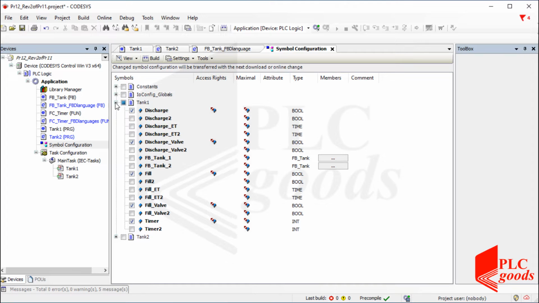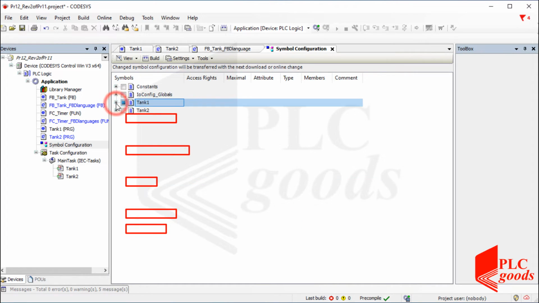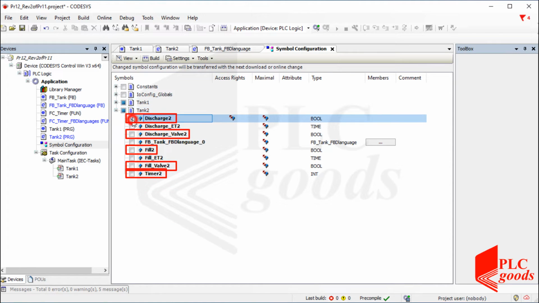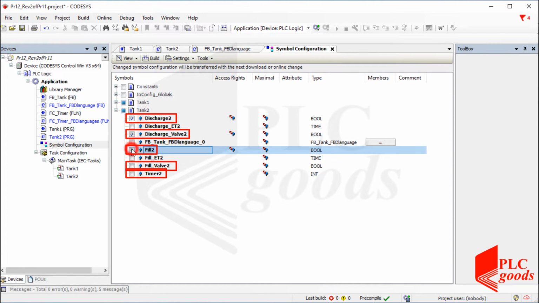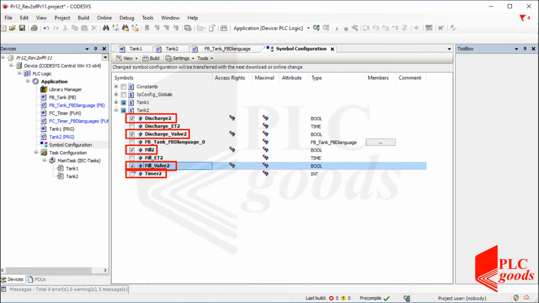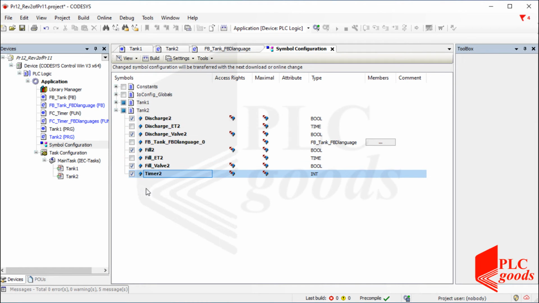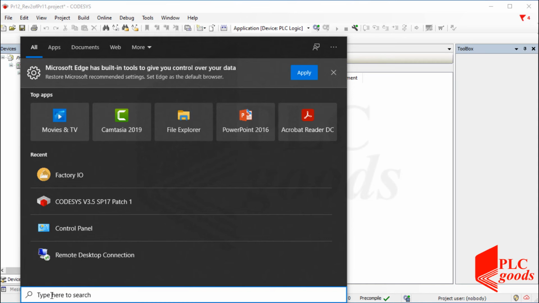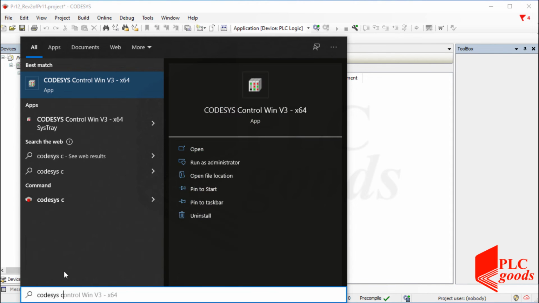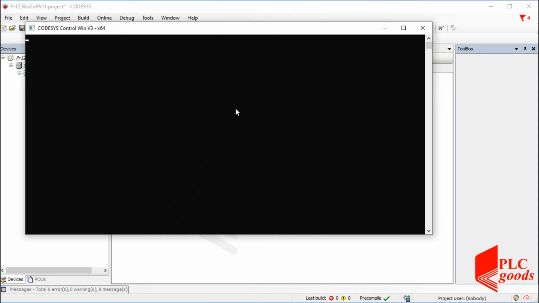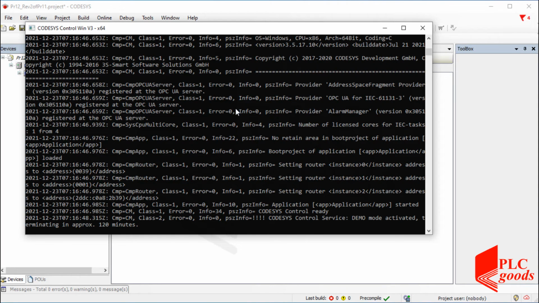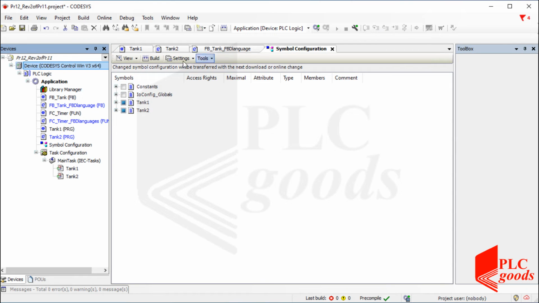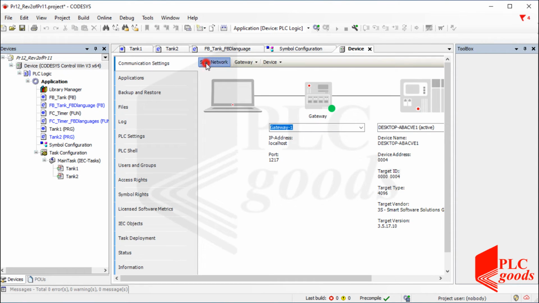Now, instead of selecting these 5 variables, which were shared with Factory IO in the previous video, I need to select these 5 variables of the new program organization unit. Now, let me run my controller. Well, the next step is downloading the project to the controller.